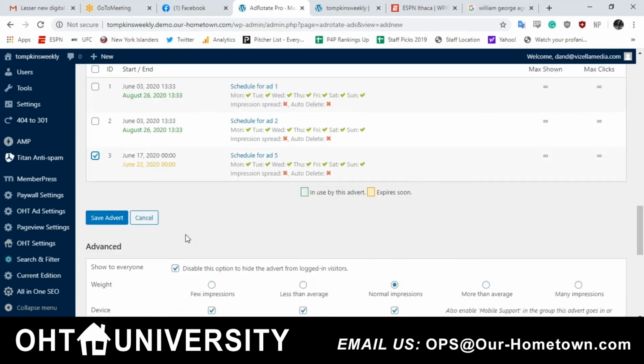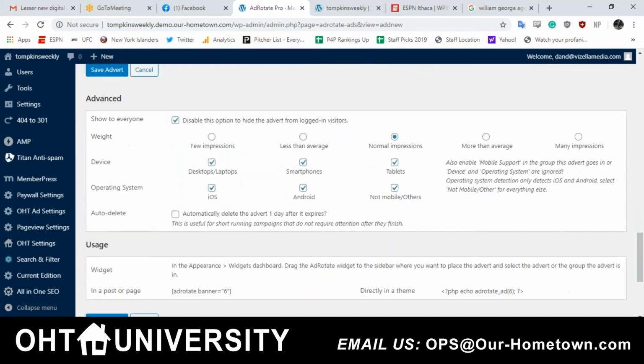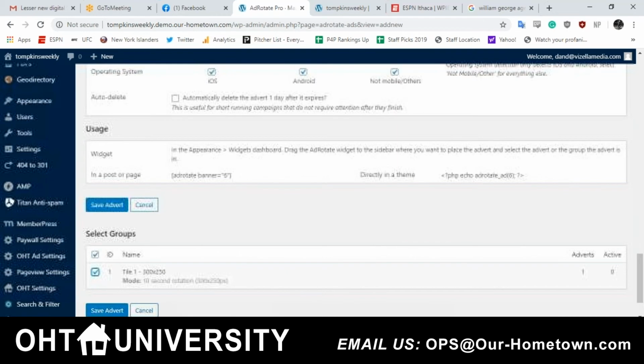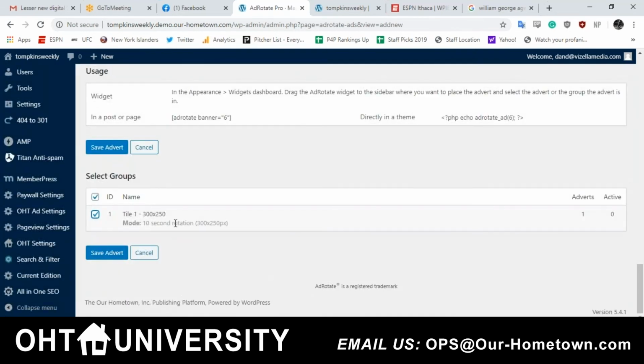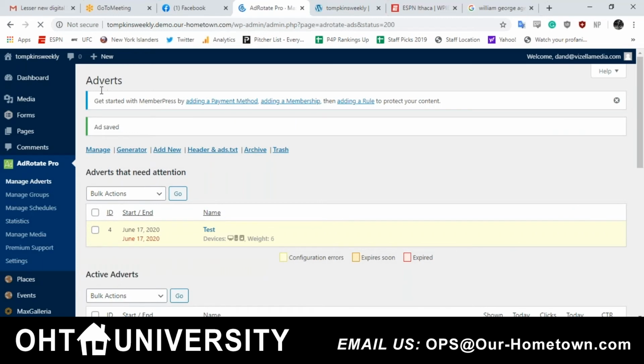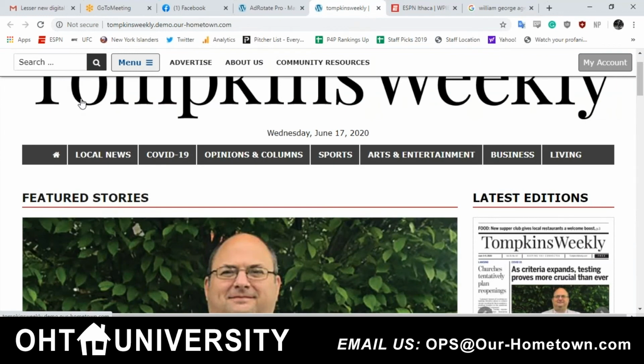Nice. Reused your schedule. Very good. All the way down. Let's select that same group. Perfect. And then all the way at the bottom, save advert. Okay, now you have two ads created. They're both in the same group. We need to place the group on your home page. So let's go back to the home page. And I bet you can figure this out.